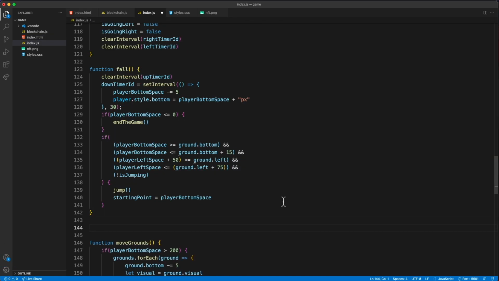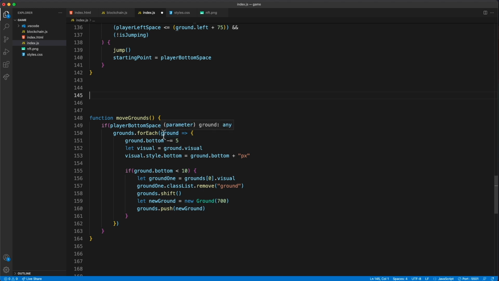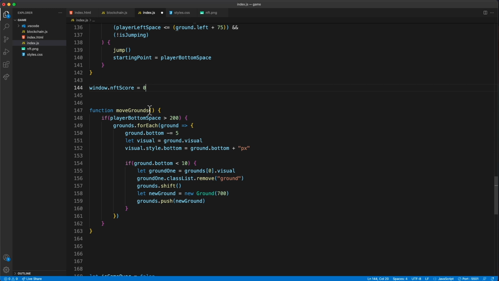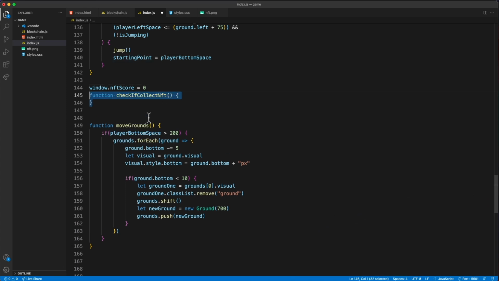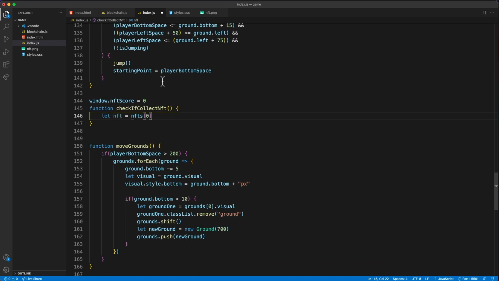And let's now create a function that basically checks for collision between you and the NFT, between the player and the NFT. First, what I'll do is save my score inside my NFT score inside the window object, because I'll need to pass this around between my blockchain file and this current index.js, because in the blockchain file I'll check if you have an actual NFT score, and then later you can mint an NFT. And here I'll call this check if collect NFT function, and I will create an NFT array actually, but this time we'll have only one NFT inside this array, and we'll move these NFTs in a very similar way that we did with the grounds.